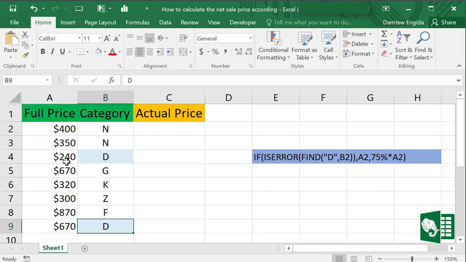We want to know the actual sale price for each item in column C. To do that, we need to create a formula that calculates the appropriate sale price for each item. We can approach this by using three Excel functions together: the IF, the ISERROR, and FIND functions.